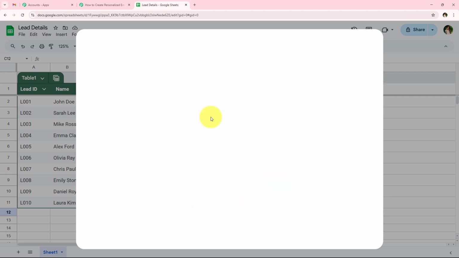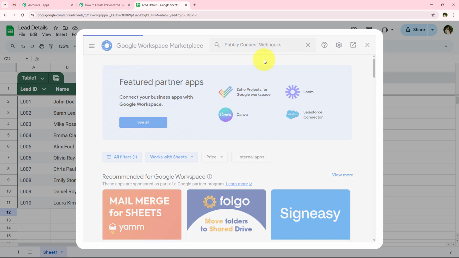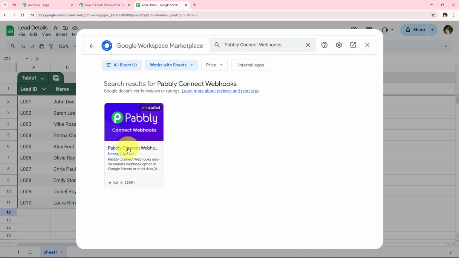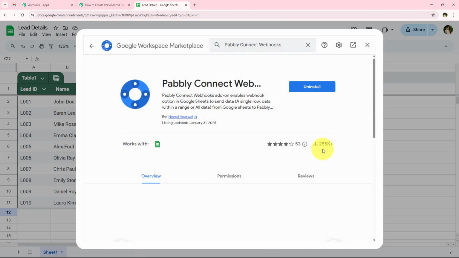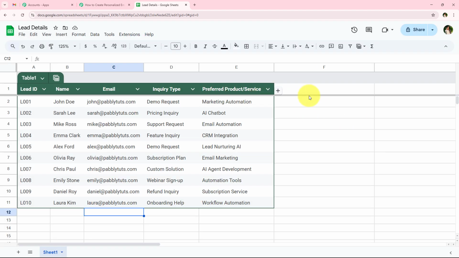And over here we're going to add an extension, and for that we are going to search for it, which is Pabbly Connect Webhooks. So I'm just going to search for Pabbly Connect Webhooks right over here, as you can see like this, you also have to search for Pabbly Connect Webhooks. And as you can see, I've already installed this extension right over here. So if you haven't installed this, you're going to get the option of install right over here. You can directly install this extension in your spreadsheet right from here.